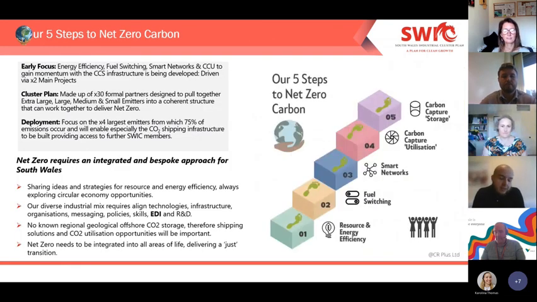So what exactly does SWIC try and do? SWIC essentially tries to identify the pathways to industrial decarbonisation. We've identified a few. From a technical standpoint, we have our 5 steps, which cover the 5 different ways we think sites will decarbonise.